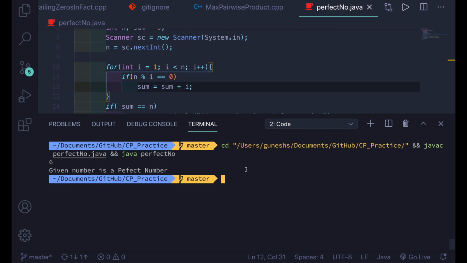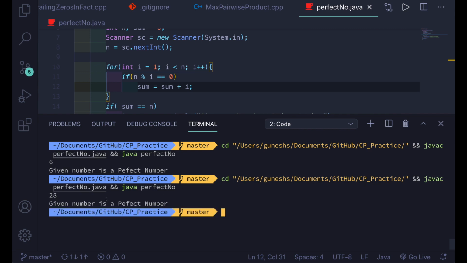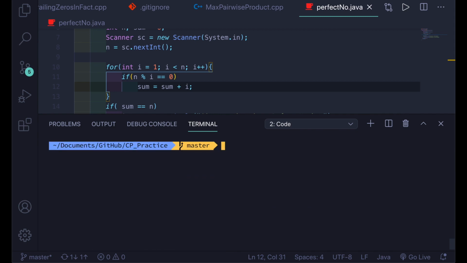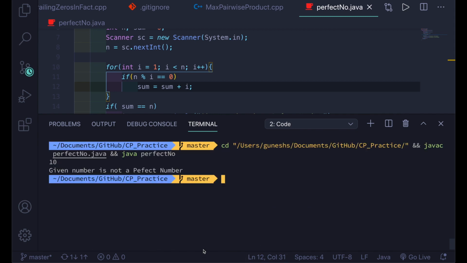Some other examples of perfect numbers are 28. Let's give it and see. You can see the given number is a perfect number. Another example would be 496. It will say the given number is a perfect number. Some other numbers you can give, such as 10. You can see the given number is not a perfect number.